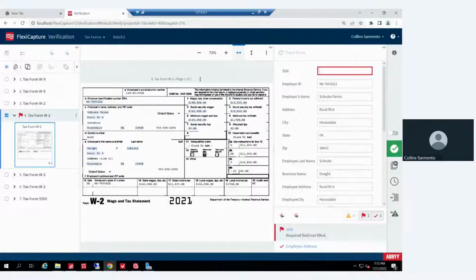All right, we're going to start off our demo today looking at the IDC, or Intelligent Data Capture technology.